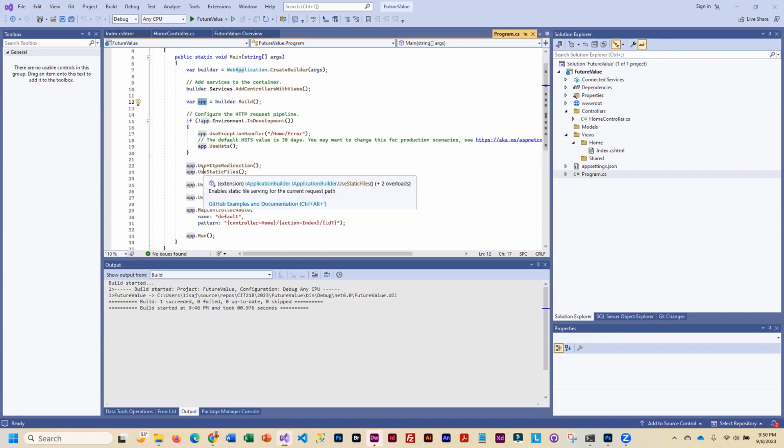The static file middleware basically tells the application where to look for CSS and JavaScript files. Okay, and those are in the root folder.